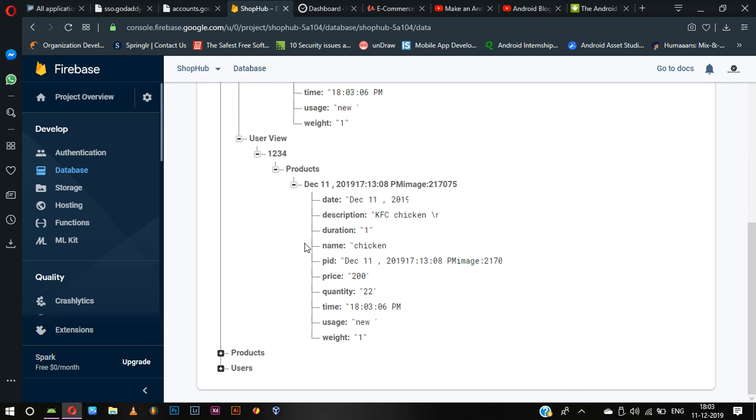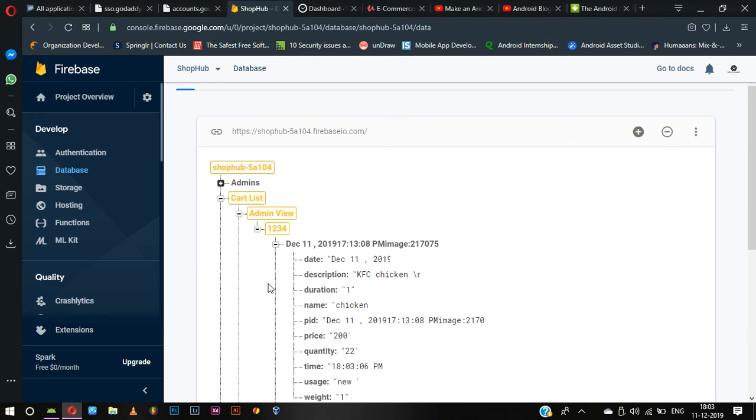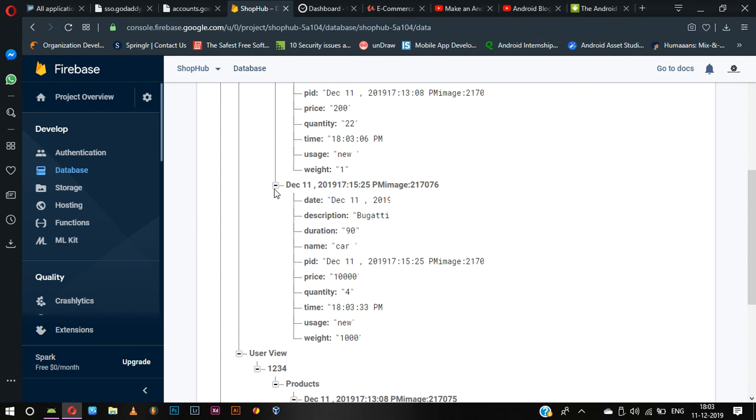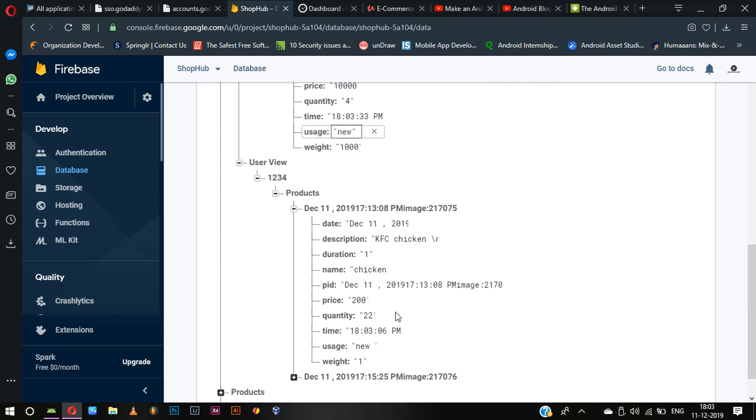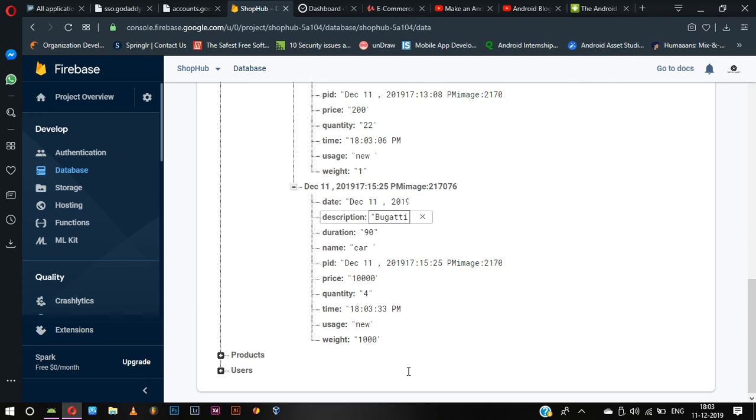Now we are going to buy the car. I think four is good. We are going to buy four cars. It is now added to the database, so you can see the live update right here. So it is added to the database, and it is now good.